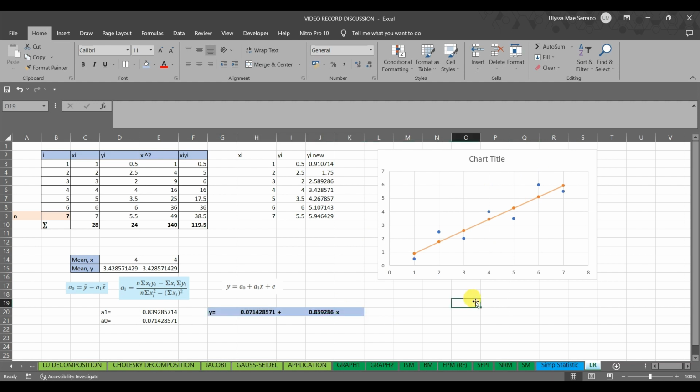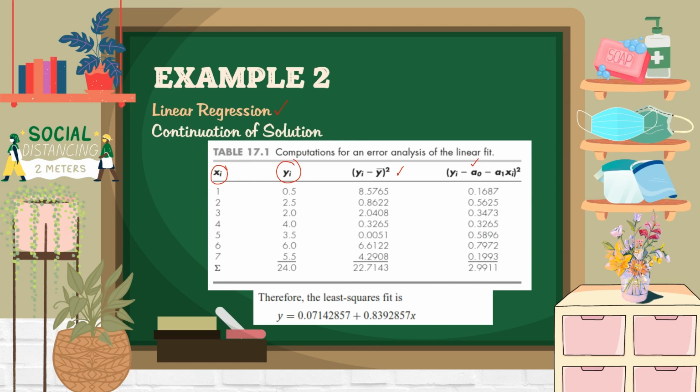So that is how you apply this particular formula in order to find the best fit line equation, applying linear regression. So getting back to our discussion, you will notice we still didn't find these particular values, because class, this particular value is already part of finding the standard deviation and the standard error of the estimate of the given data set.